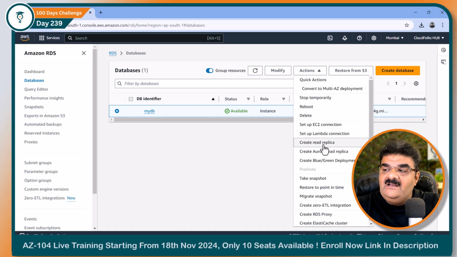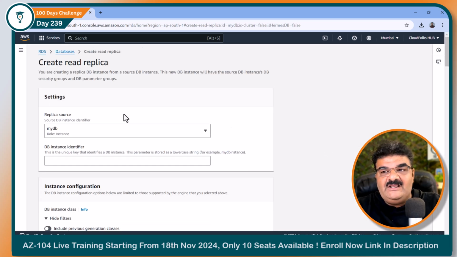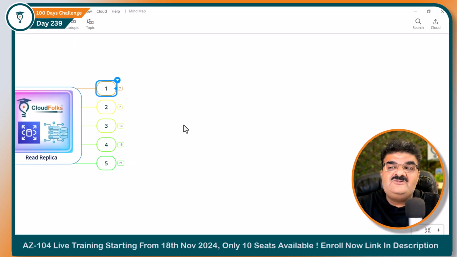Now here, if I click on create read replica, it is actually going to create a new database instance. Now why do we need to create a read replica? What is the use case? We are going to discuss this using this mind map. So let's start with the introduction.